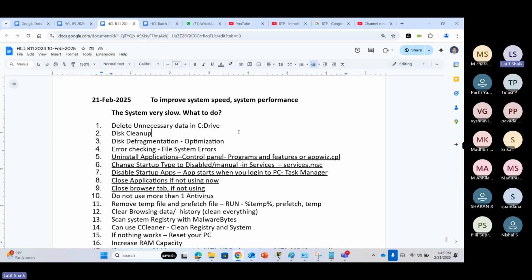So we need to maintain the system properly. If you do regular maintenance, then we can avoid these kinds of issues. Not only slowing down, we can also avoid crashing kinds of issues.